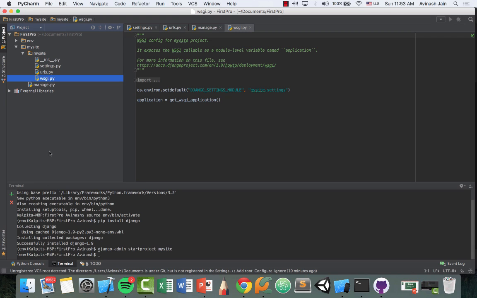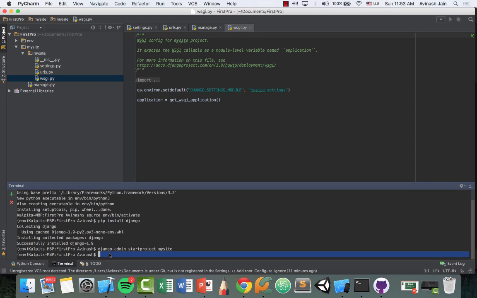Anyways, once we've created this project, we need to create an application. So the project is the overall big website, and inside of a website, we can have multiple applications. We can have a polls application. We can have a blog application. We can have several different applications inside of one big project. And that's basically how Django websites are created.